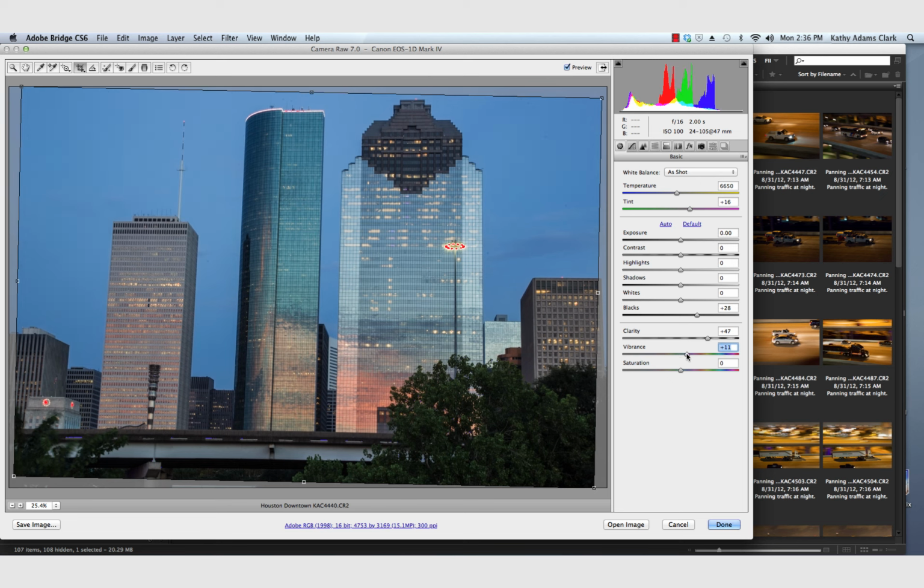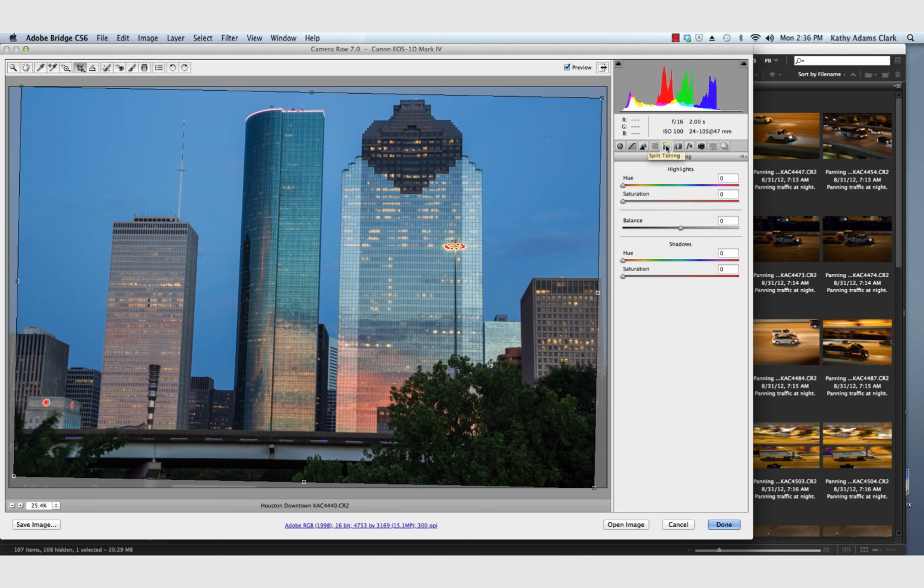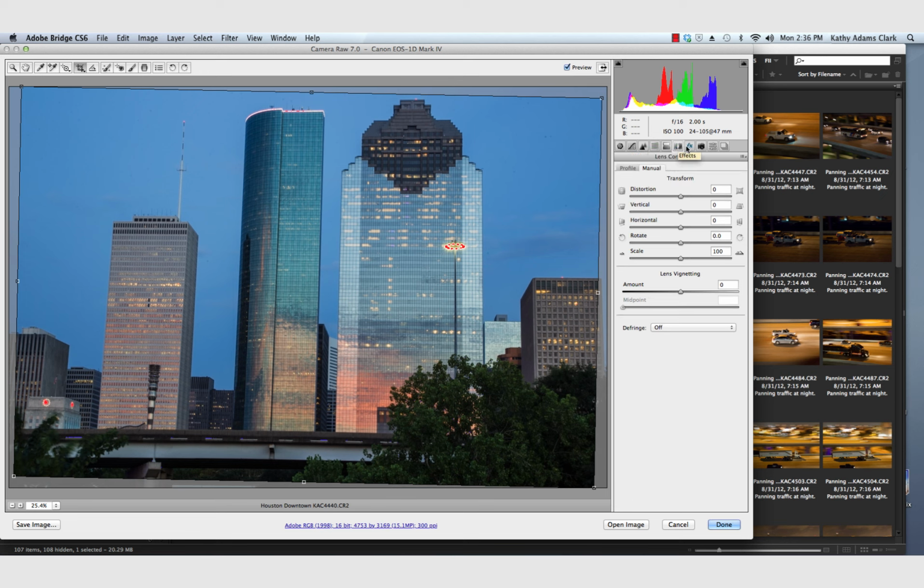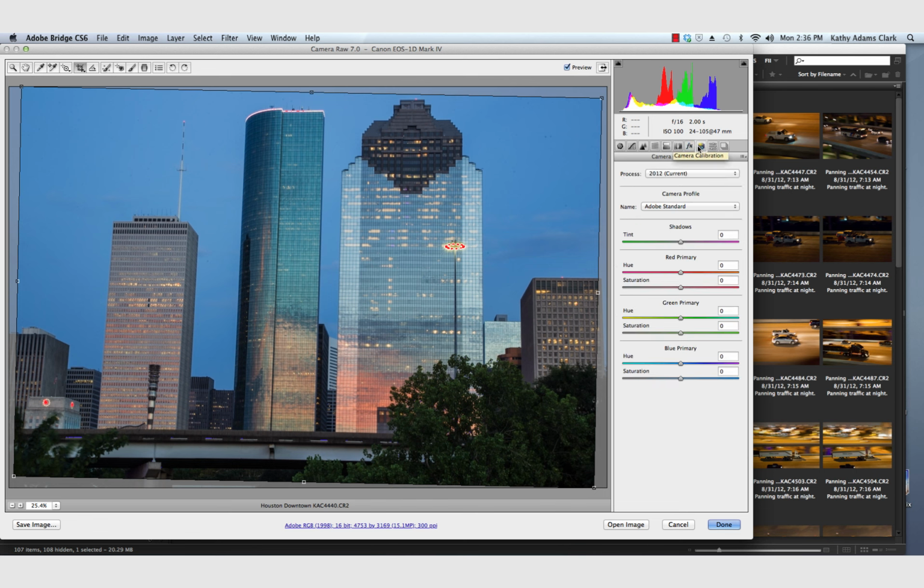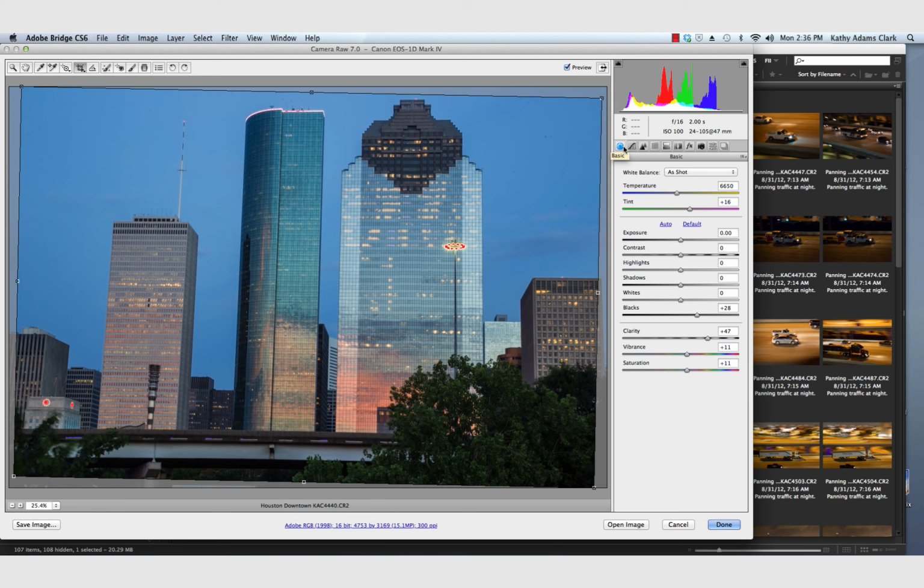Vibrance are the midtones of a photograph. Saturation are the rich tones of the photograph, like these pinks right in here. I personally like vibrance to start out at about 10, and I like saturation to start out at about 10. Behind all of this are lots and lots of tools. And so as we start processing photographs, we're going to come back in here and use these tools for a variety of different reasons. But for right now, that's just a slight tour of Adobe Camera Raw.